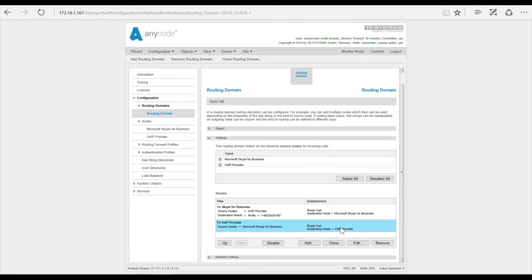Now we want to add a PBX that is enabled for Voice over IP to our anynode configuration. Then we will configure anynode so that all calls intended for Skype for Business users in the company are routed to the Skype for Business server, and all calls intended for non-Skype for Business users will be routed to the PBX. To set up this routing more easily, we need access to the Microsoft Active Directory user database.